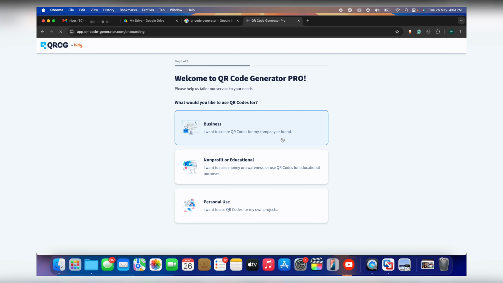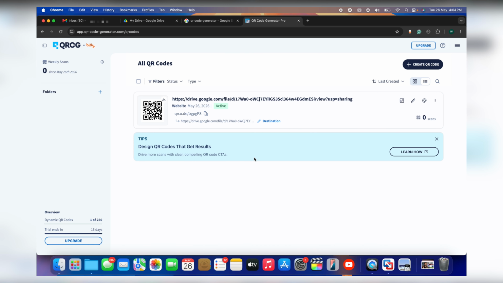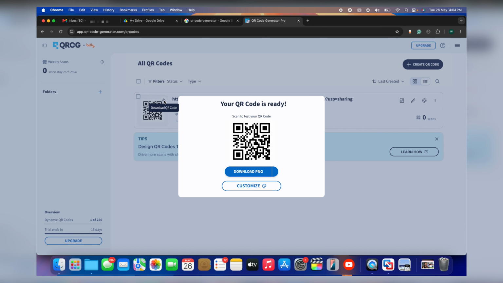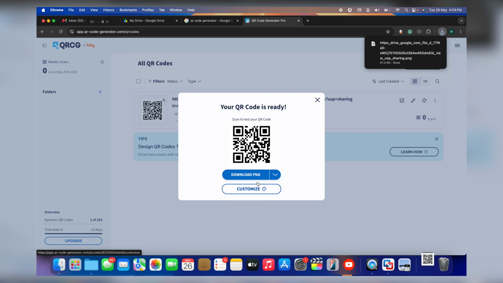Now you can also fill this if you wish to look like a pro. I can go with a personal use and then get started. There we go. It's going to take me a couple more seconds and then I'm done. Here is my QR code already active, and I do have 0 scans at the moment. Okay, so now I'm going to tap on download QR code to download the PNG, or I can customize it even further.